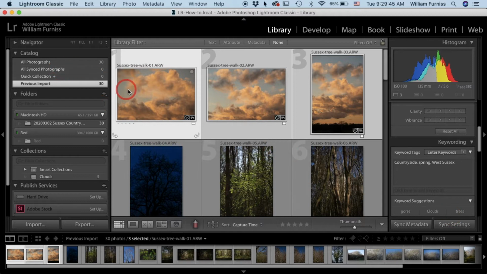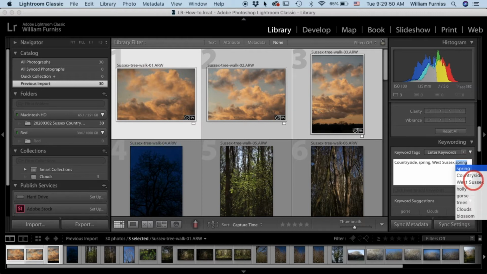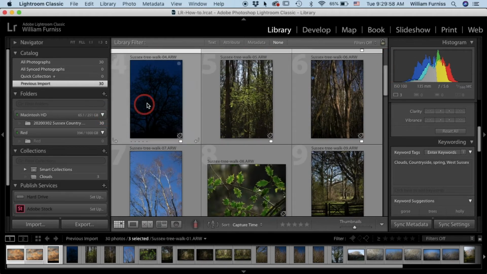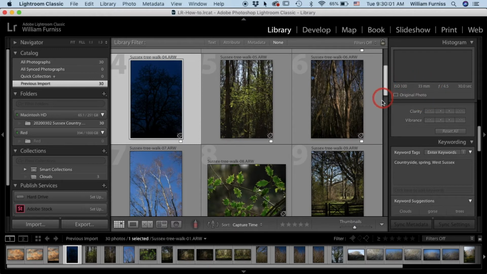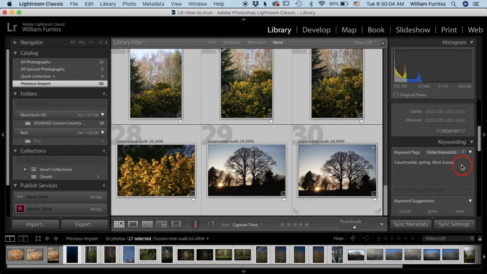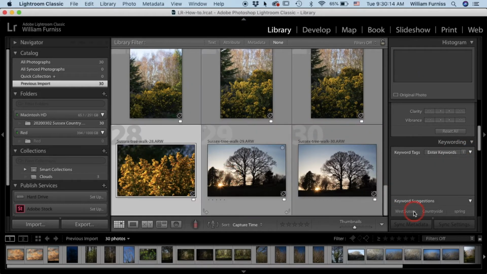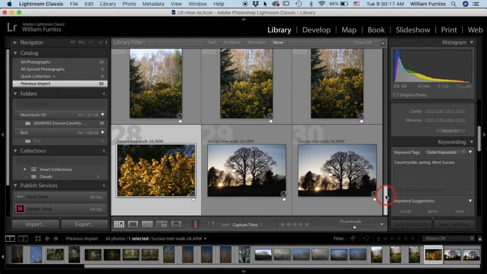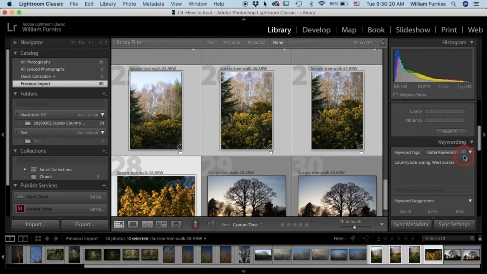Let's put a few more keywords on these, and that happens over on the right-hand side here. So for our searching purposes, these are selected already. Let's do clouds, and most of these images are of trees because I love trees. Okay, there we go. Let's do trees. And what else have we got? Command D to deselect. Let's just select the ones of this gorse bush. We're going to type in gorse.